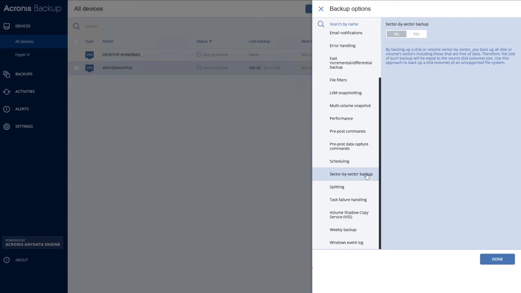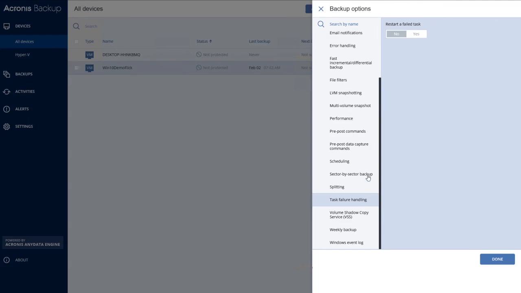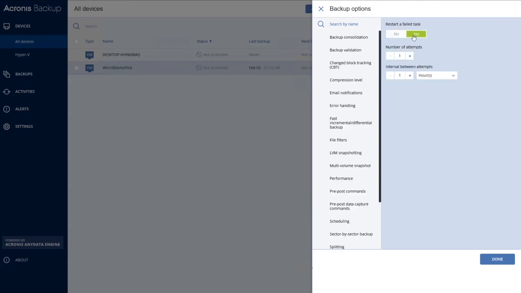By default, Acronis Backup 12 will not back up free space, deleted files, and contents of paging files on your disk. To create a 100% complete image with all the sectors, enable sector-by-sector backup. Some backup files may be too large for your storage to support. Acronis Backup 12 automatically splits backup files into pieces when necessary. You can select the piece size if you choose. If your backup fails, you can request Acronis Backup 12 to restart a failed task.